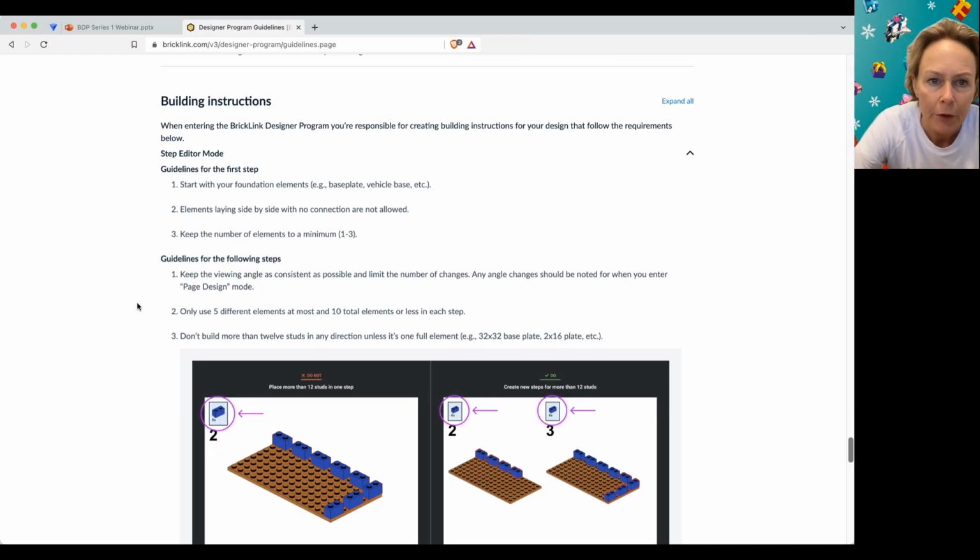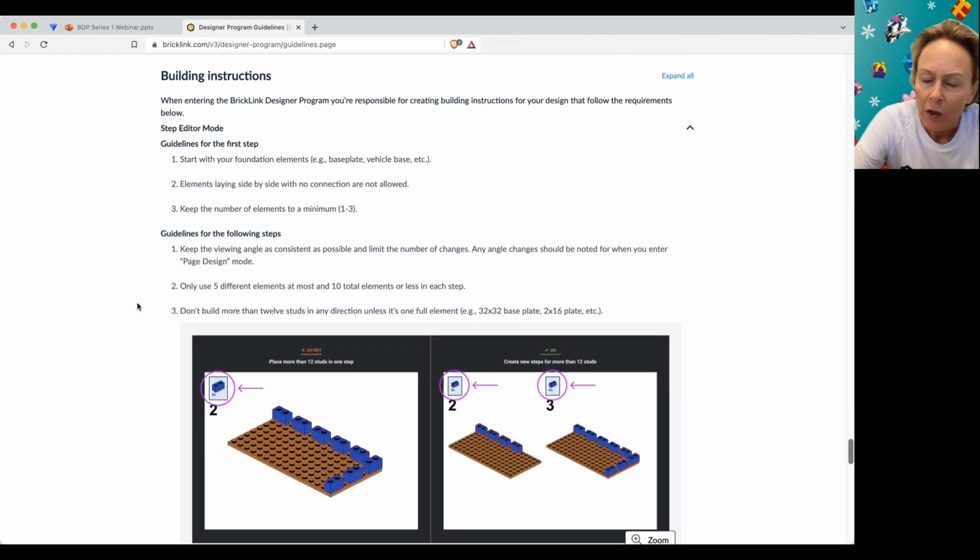Great, thank you. Also, moving on to building instructions. When you're taking part in the BrickLink Designer Program, you are responsible for creating building instructions for your design that follow the requirements that we have in here.